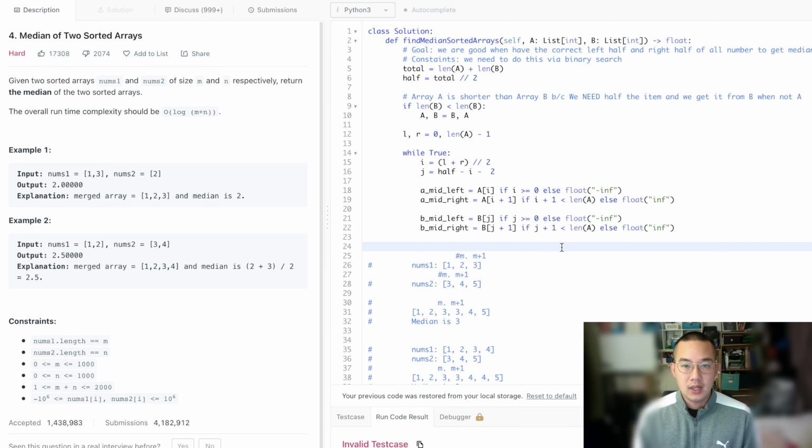Okay, so let's check if the partition is correct. We just need to make sure that the A mid left is less than the B mid right, and the B mid left is less than the A mid right, because we want to make sure for sure that we are getting the correct midpoints. If mid left is less than mid right, that means we don't have any items on the left half that are greater than the right half, and the same with B mid left, all the items on the left side are less than the items on the right side, which is A mid right.